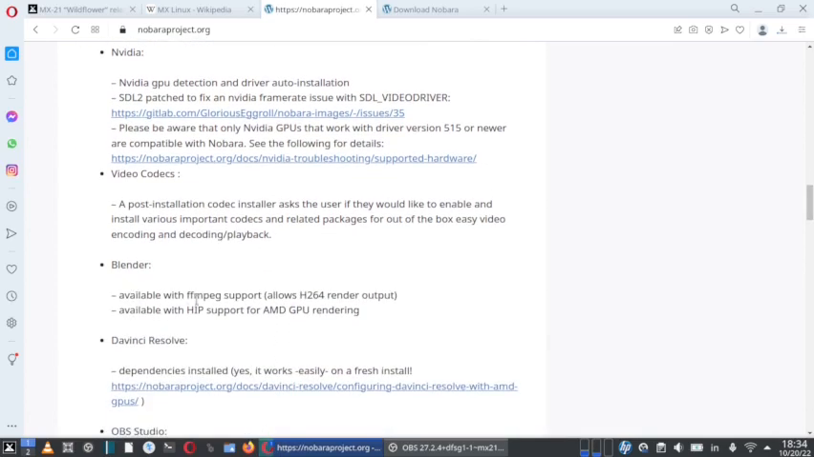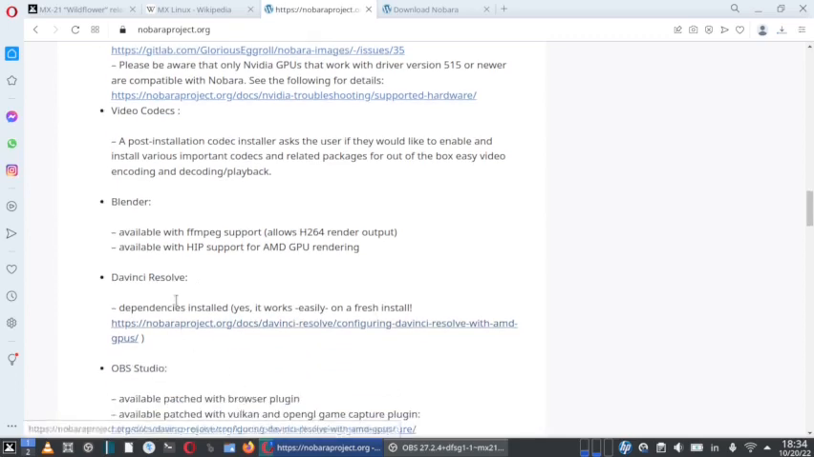Blender is now available with FFmpeg support, which allows H264 render output, and with HIP support for AMD GPU rendering. DaVinci Resolve along with its dependencies is installed. It works easily on a fresh install. So that is big news for creators.